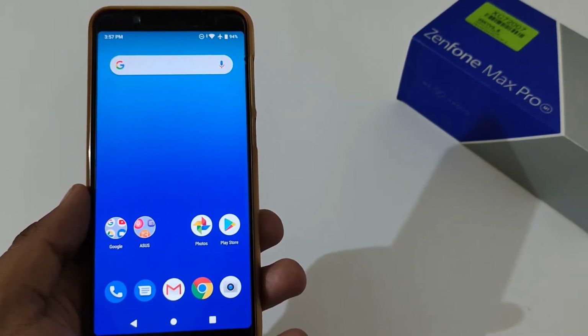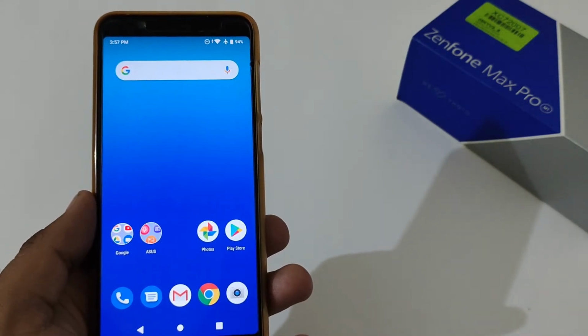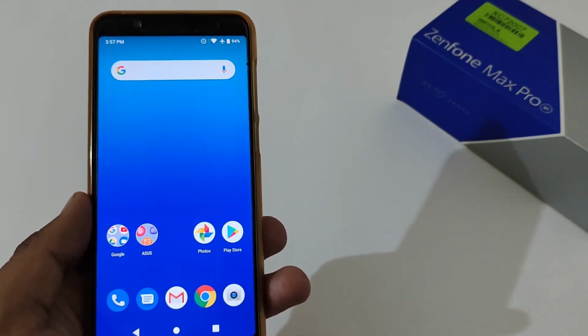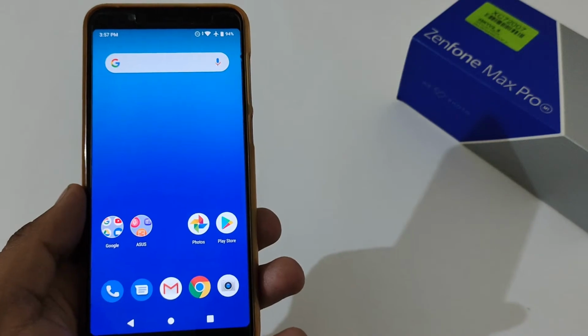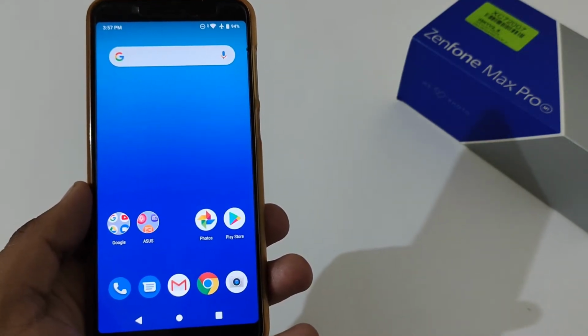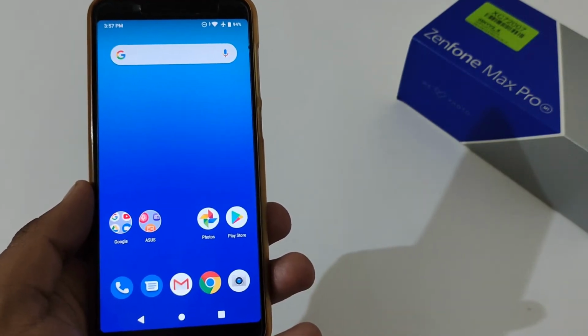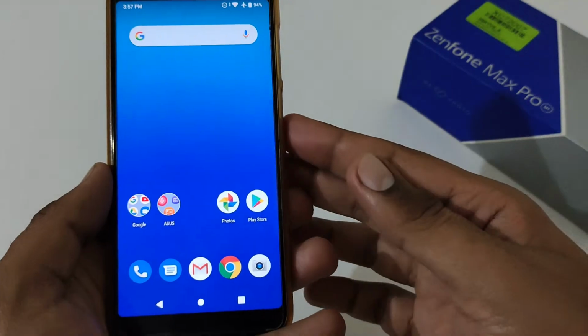We are again back with another video and this time it's on Asus Zenfone Max Pro M1. This particular video will also be applicable for Asus Zenfone Max Pro M2 as well. So let's begin with that. In this video, we're going to see how to resolve the underlying Google Play Store related problems in Android Pie for both the sets, Asus Zenfone Max Pro M1 and Asus Zenfone Max Pro M2.